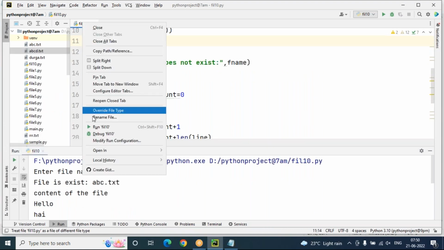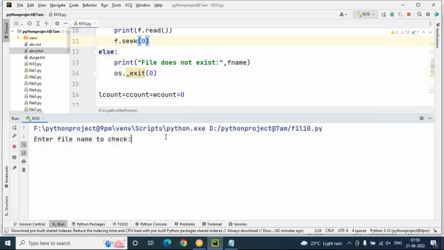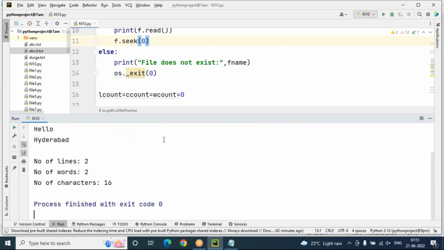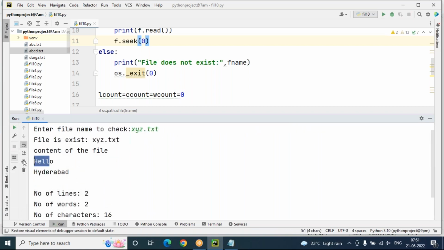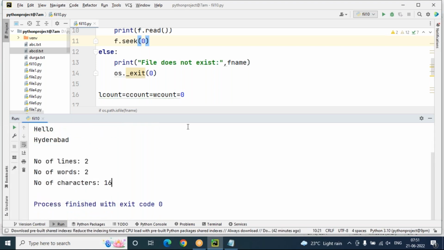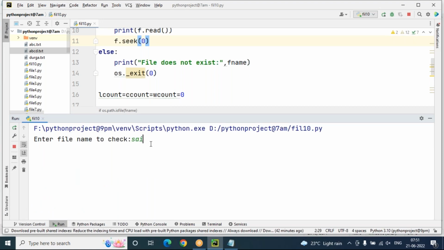Now let me run this again with one more file. I'm taking xyz.txt. So number of lines 2, number of words 2, number of characters 16. If I enter some wrong file here, you can see sai.txt, file does not exist. It is that simple.